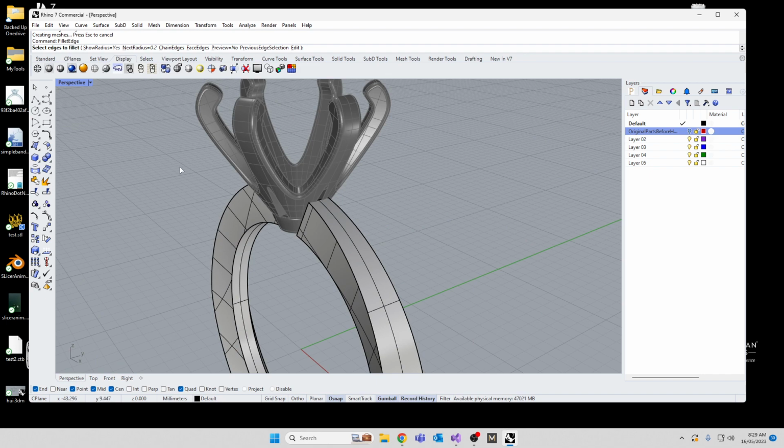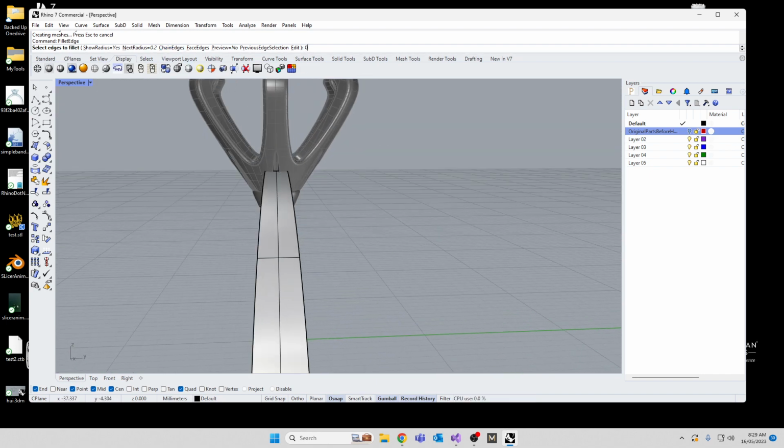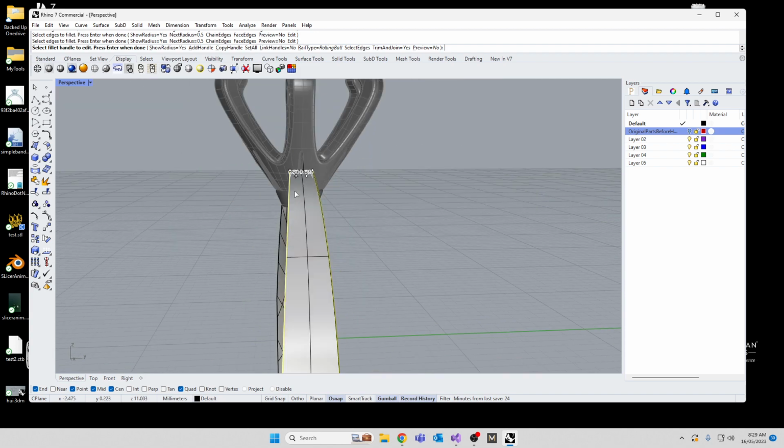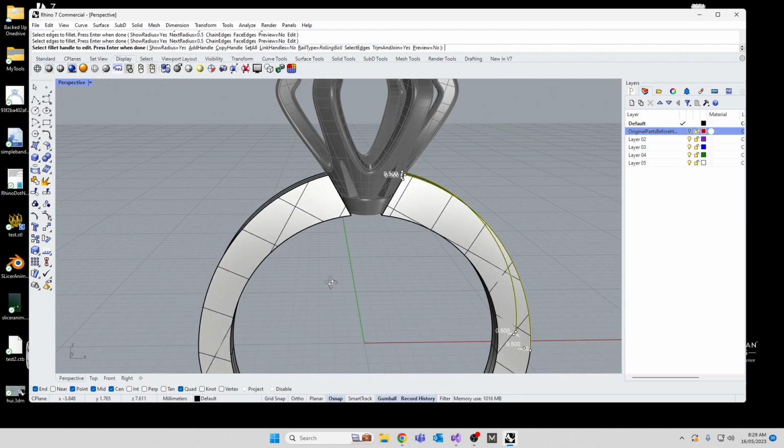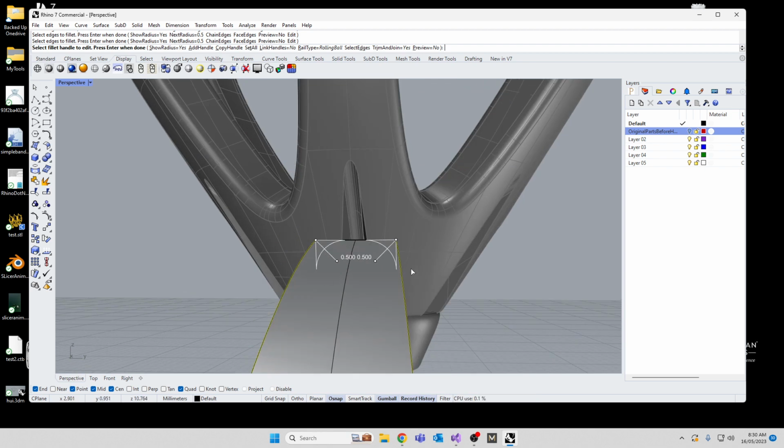Now you can go with a really big fillet. I'm going to start with about, that looks like about 0.3, so I'm going to go 0.5. I grab this edge and this edge, and let's have a look. Yep, they're not touching each other, so we're okay there. The two fillets are not going to touch each other.